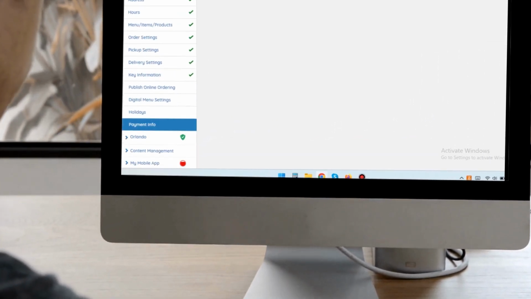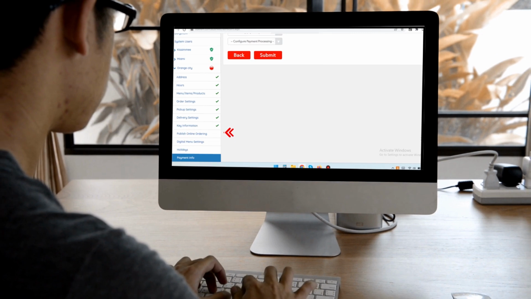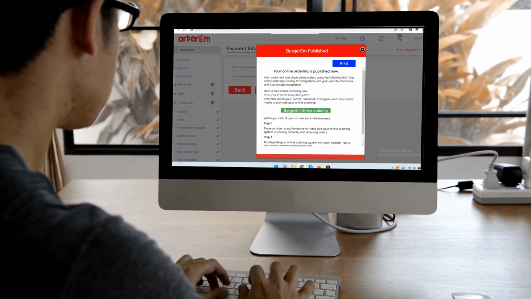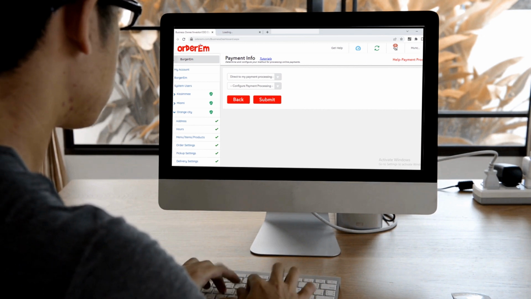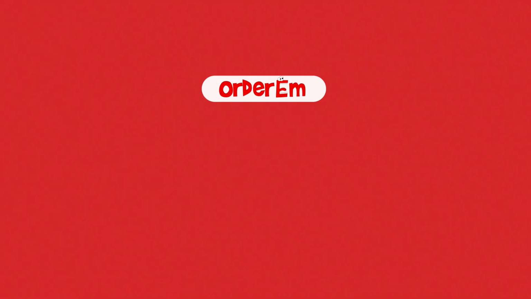Next, please enter your business payment information in the payment page. After completing all the mandatory details, please click the publish button and your business will be published successfully. Now your business store is online.